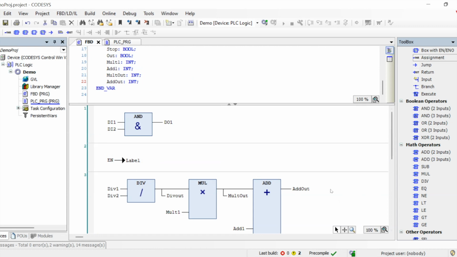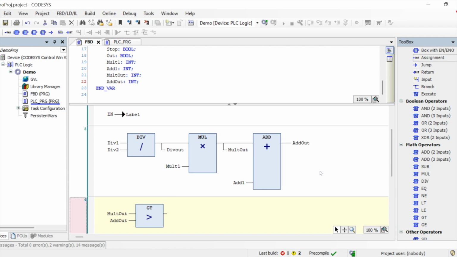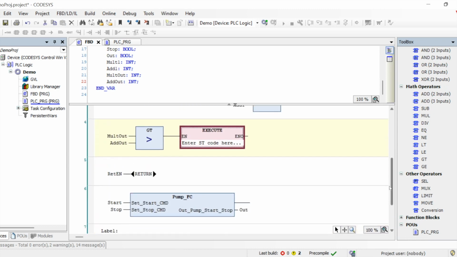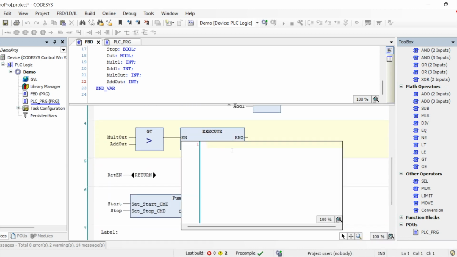Now let me show you another block in which we can write some structured text code. That is the execute block, and we can call that inside the function block diagram, and we can write the structured text code here. So this is another option. For example, when we have some complex algorithm or some complex equation which we need to solve, structured text can be pretty handy to do all those things. So I'm just giving an example of how we can utilize this execute block here. Let me put some code, and then we'll see how exactly it works.